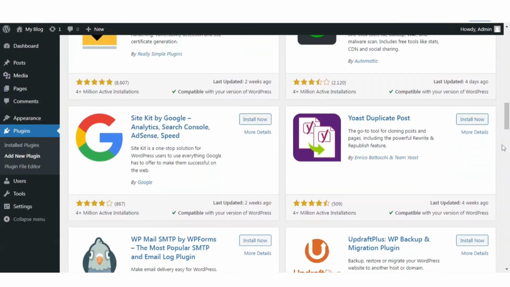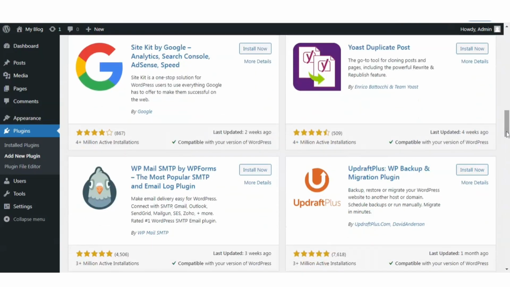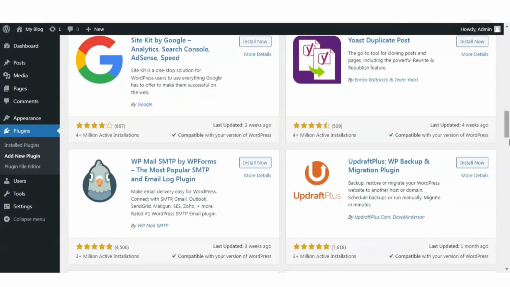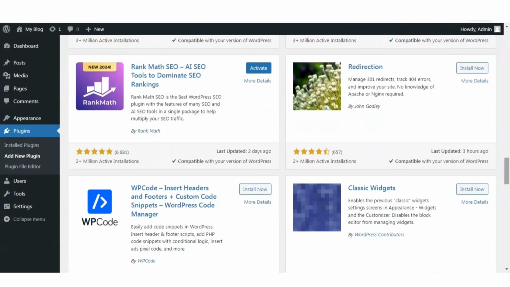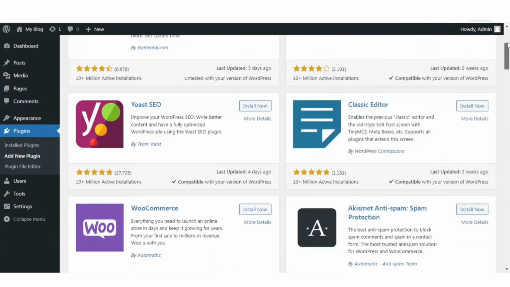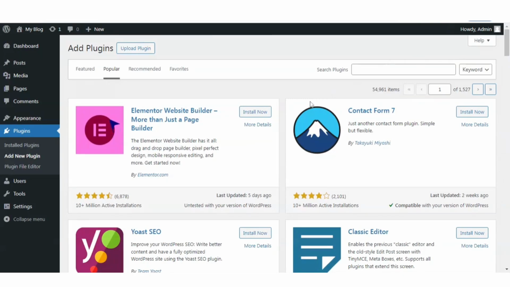Like Elementor, you can create a stunning website design by using Elementor. By using Contact Form 7, you can create a contact form. By using Rank Math, you can do proper SEO for your website and optimize your blog posts perfectly. I will teach you the use cases of all the popular and essential plugins step by step.